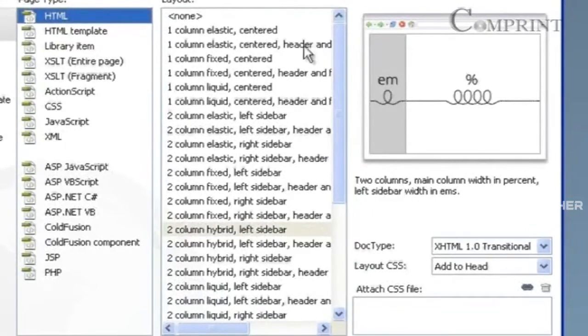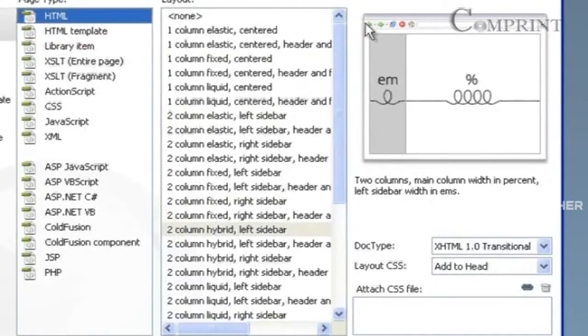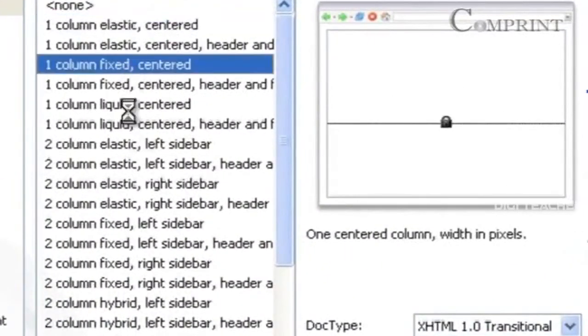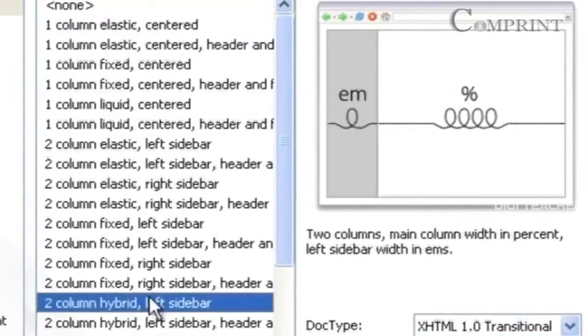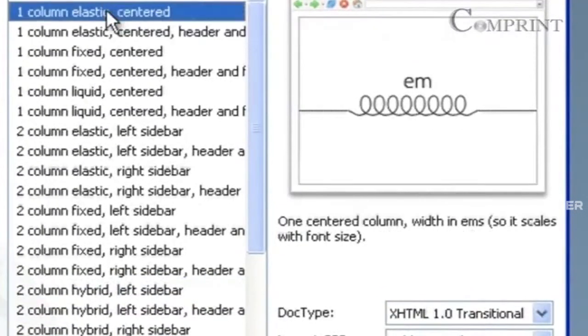And in the layout, there are different categories. Basically, there are 4 main categories of pages. They are elastic, fixed, liquid, and hybrid. First, let us see about the elastic pages. The elastic pages expand or contract when the text size is increased or decreased.